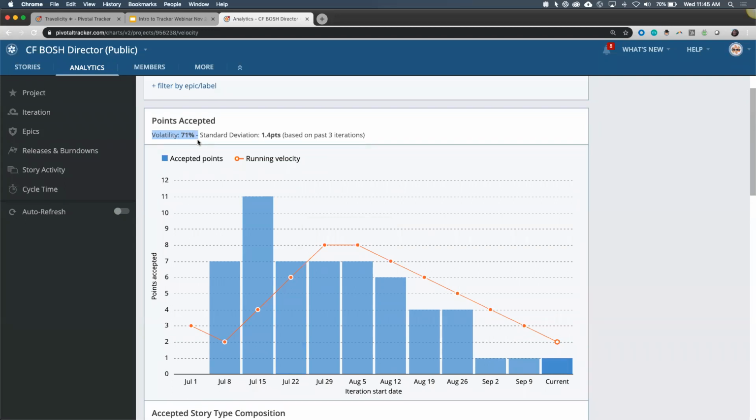What a high number means is that when Tracker is calculating for you your estimated completion dates, you want to take several big grains of salt with that because you're not very stable. So it's calculating it, but you're not very stable, so you may not make those dates. If you have a low volatility, it means you're very stable, so those estimates are probably a lot more accurate.